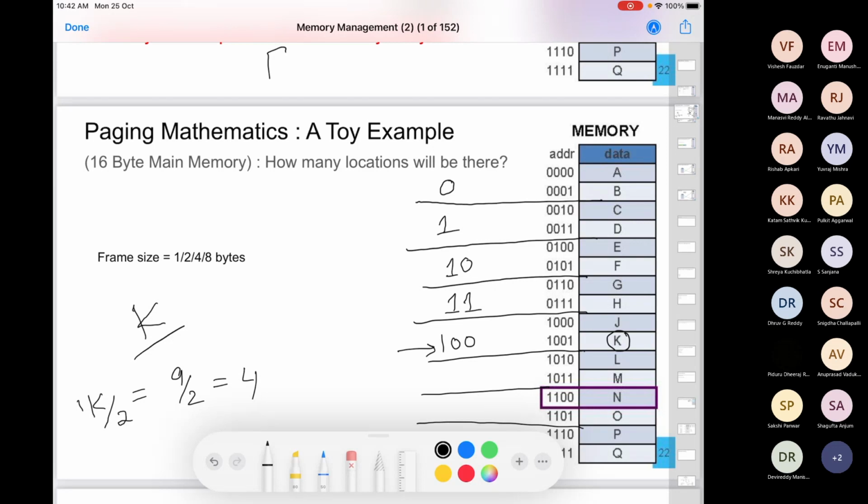What is the offset? So now I come to the frame number. Here is where frame 4 starts. So inside frame 4, what is the offset of K? 1, right? J is 0, K is 1. So the offset is 1.